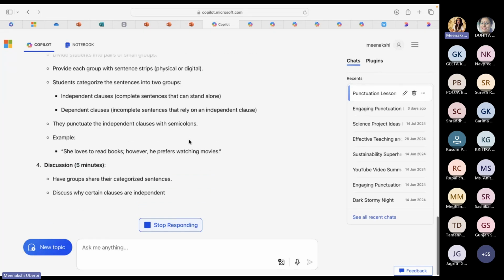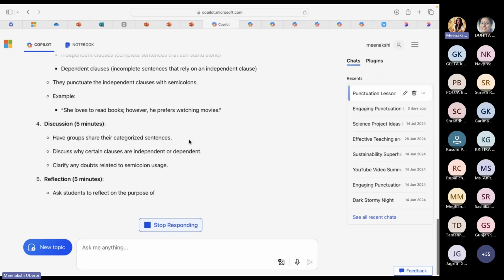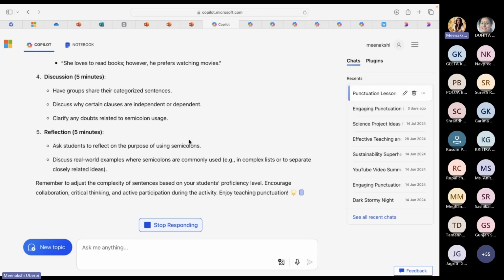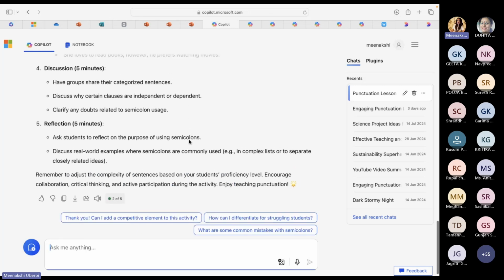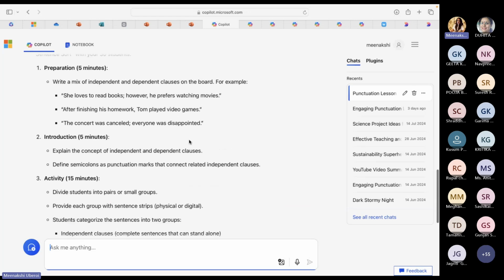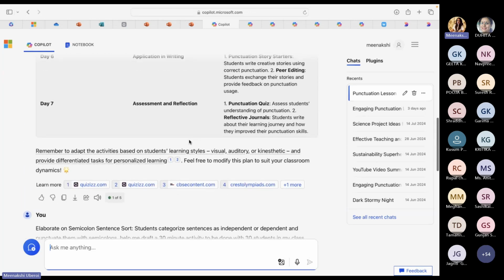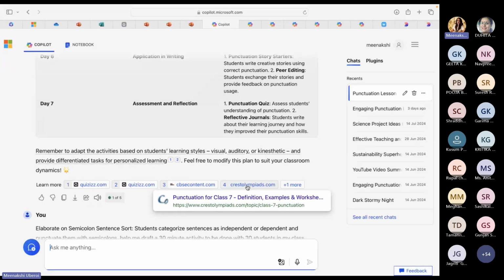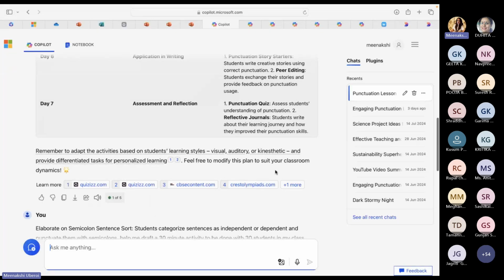This is what a threaded conversation looks like. Look at that. My 30 minutes could not have been planned better than this. Yeah, so I love this activity. And what I also get is that if I want to see where this free printable punctuation worksheet will be, it has given me a bibliography, it has given me content where I could go and look up further or study this further.